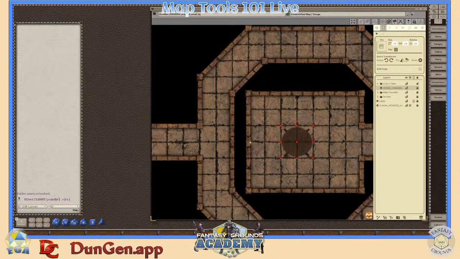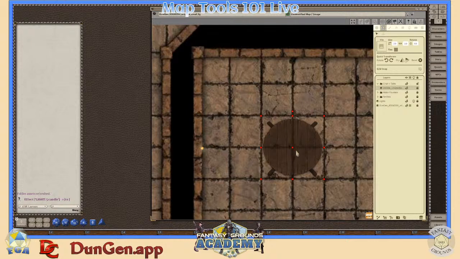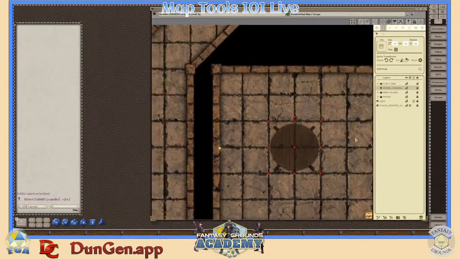Sorry about that. Okay. So what we're going to do is go back in and do a couple things. I'm going to put a candle or something on the table so that we have more light source, even though we already have this torch over here. So maybe I'll put a lantern or something on the table. So I'm going to go to the assets.